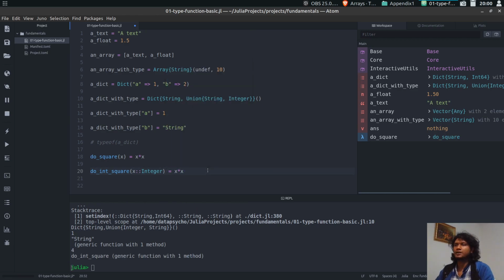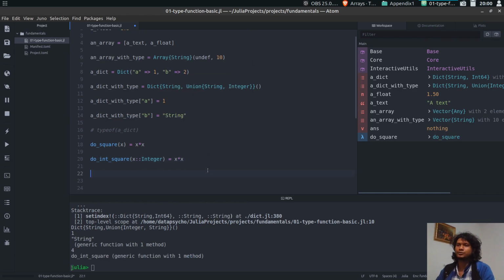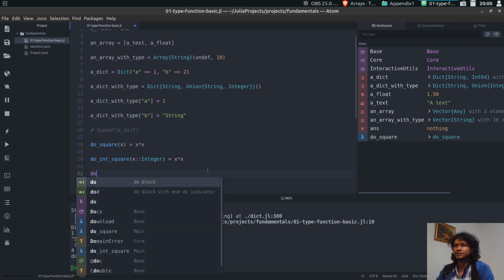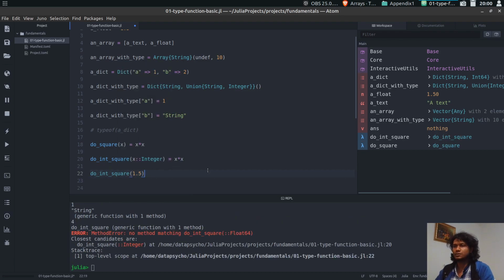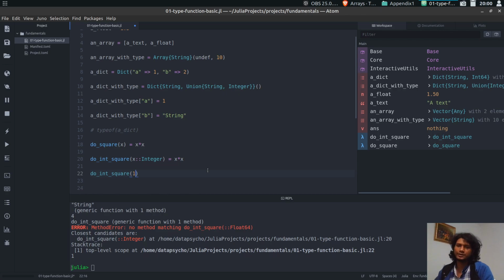But now if I put a float, it is not going to square that, because it only works with an integer. If I put 1.5, it's going to blow up with no method matching for the float. And if I do 1, it should run. It's an integer, so it runs. So that's how we can write a one-line function.